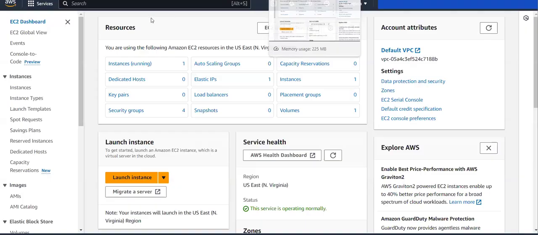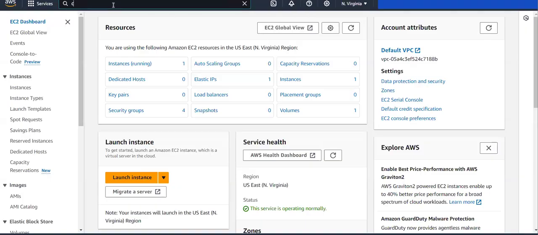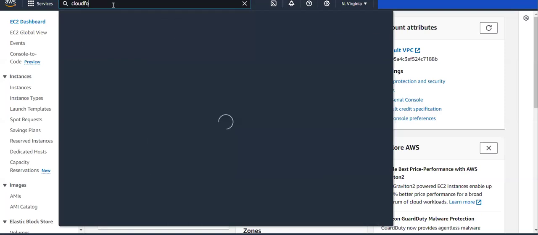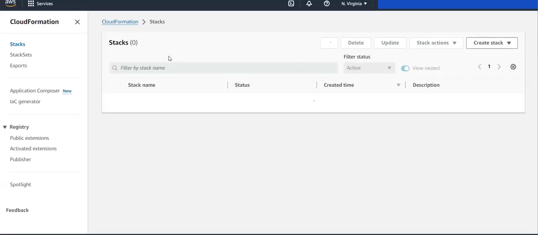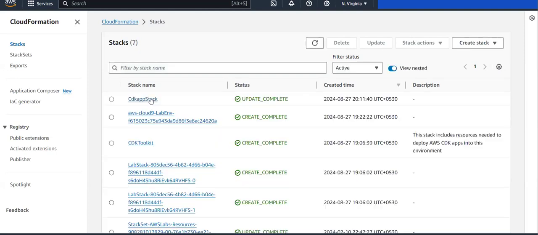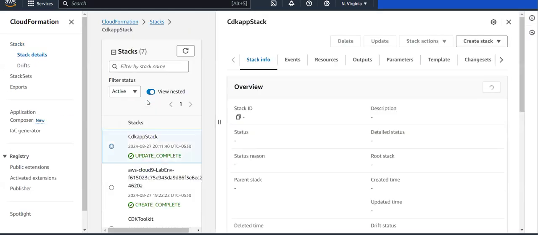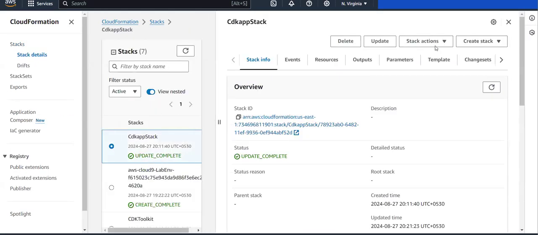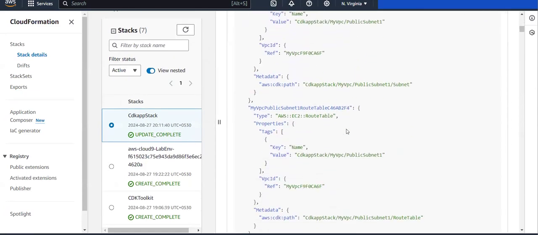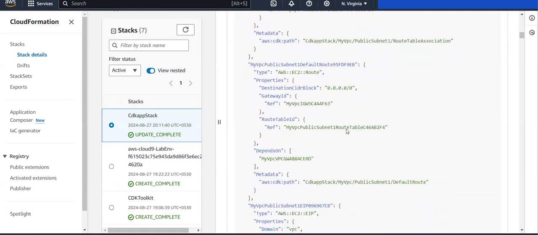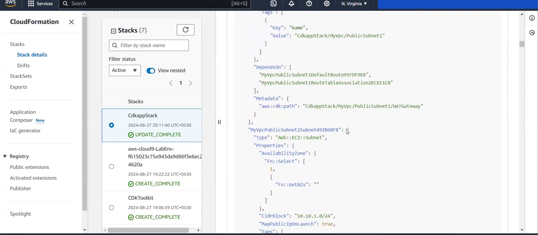Now I'm moving back to the dashboard and I just want to show you the CloudFormation related stack that is deployed. You can see under stacks, you can see CDK app stack. So this is what deployed. You can open and see the template that is created. So this is the whole template that is created and deployed.